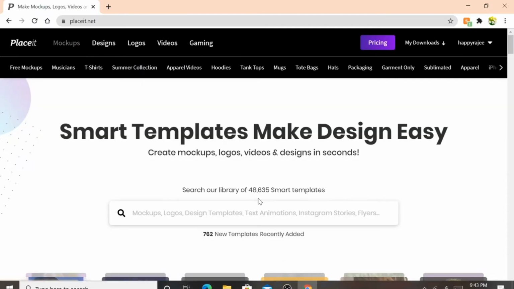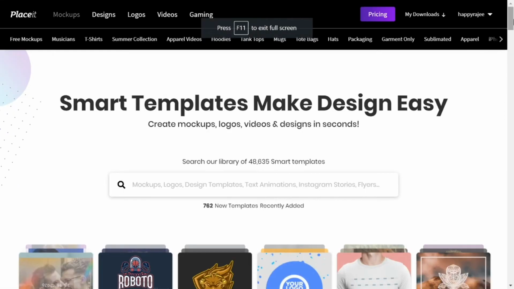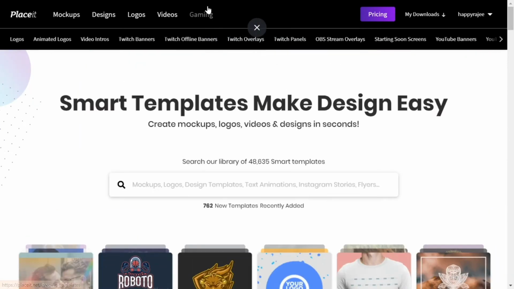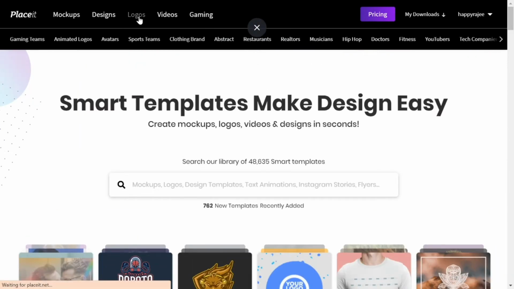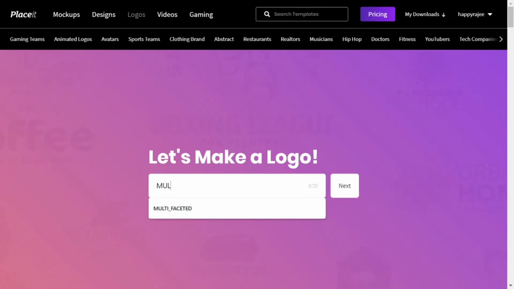So the first thing you have to do is you can enter placeit.net in your Google Chrome or any other browser. So this opens up. There are many templates, so you could press logos on the top, which is there. It would ask you your brand name. My brand name is like what your channel is all about.